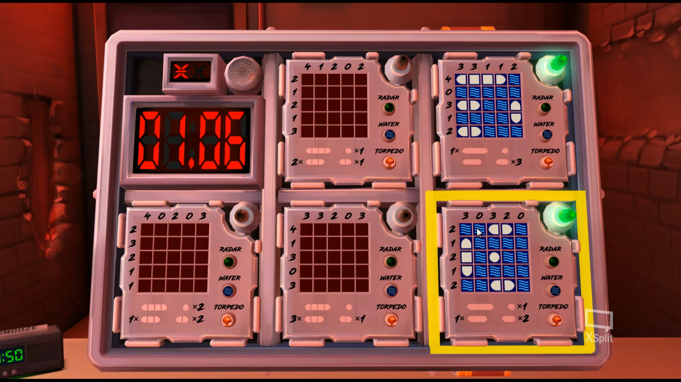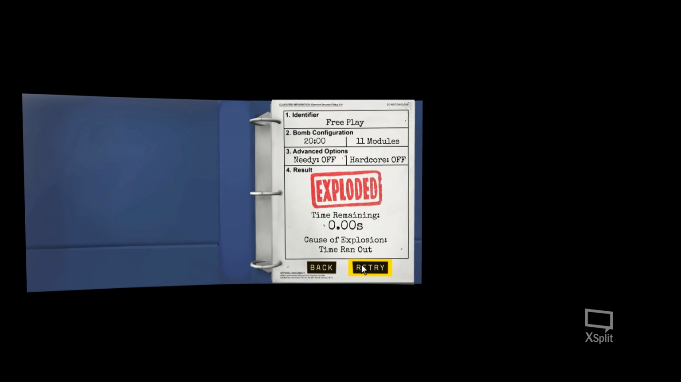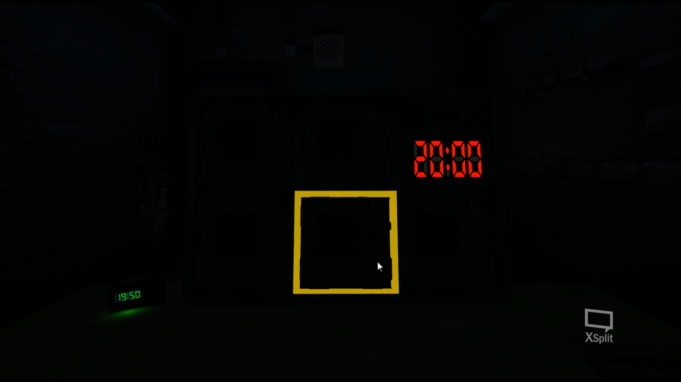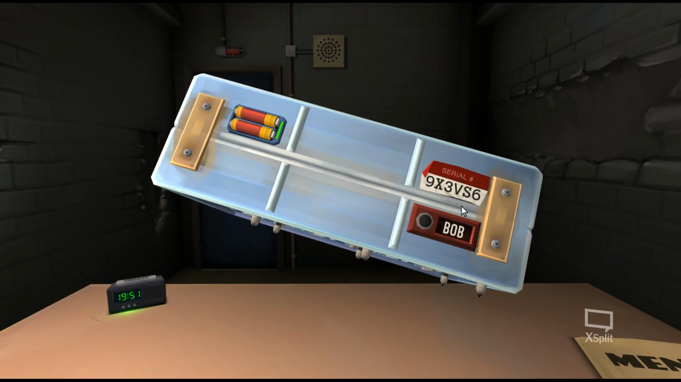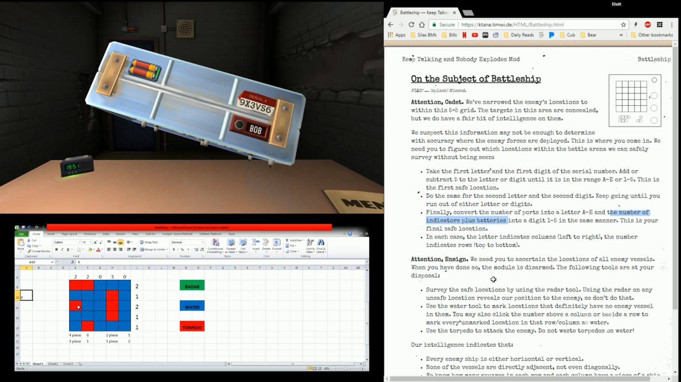These are on screen in case you want to see if you can do them on your own. Actually, that's not fair because you won't be able to see what the safe spots were. So to give you a chance to test it out, I'm going to pull it up again. We'll figure out the safe spots and mark them. Serial number is 9X3VS6. So it's going to be first letter, first number. That's X9. First letter, first number is X9.